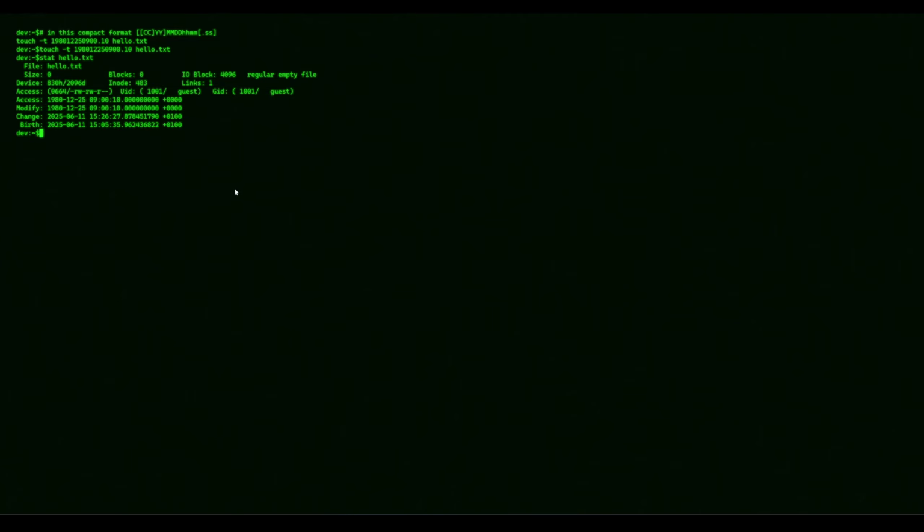And this -t flag is special because you can't give this sort of format for the date flag. You'll see that it's an invalid date format. So if you want to use something as compact like this, you need to pass the -t flag.